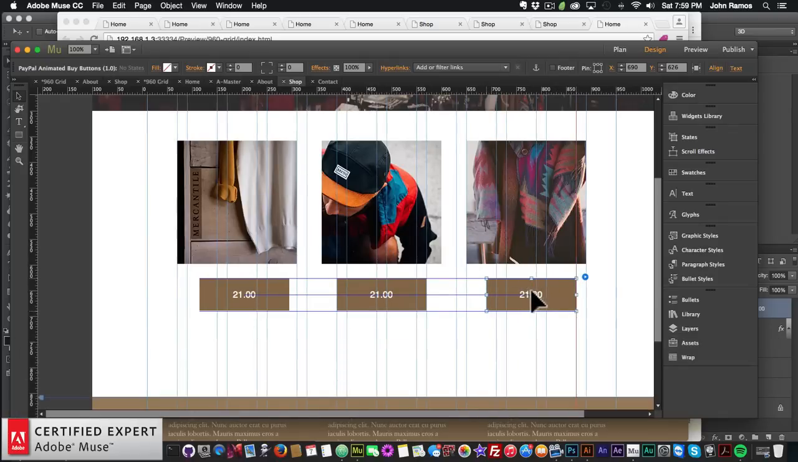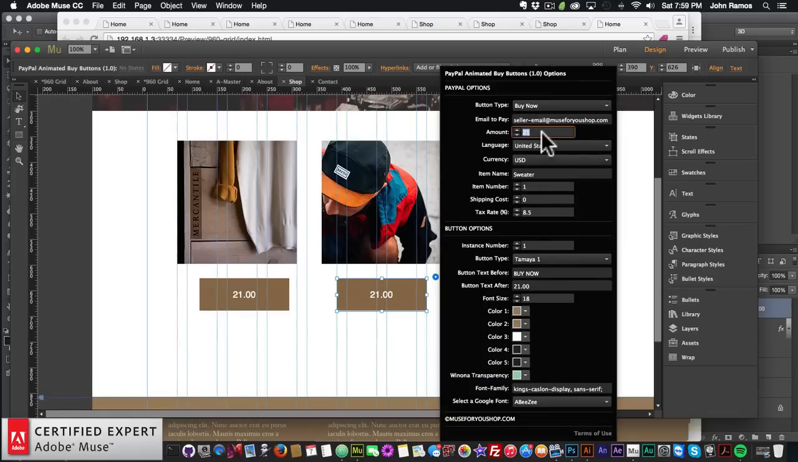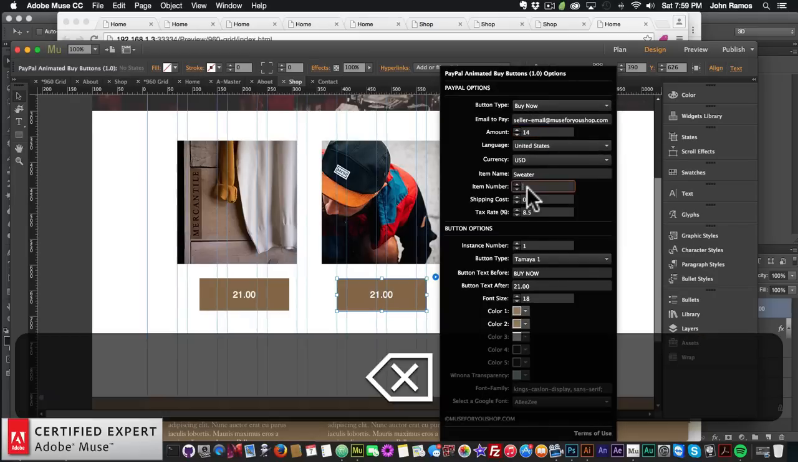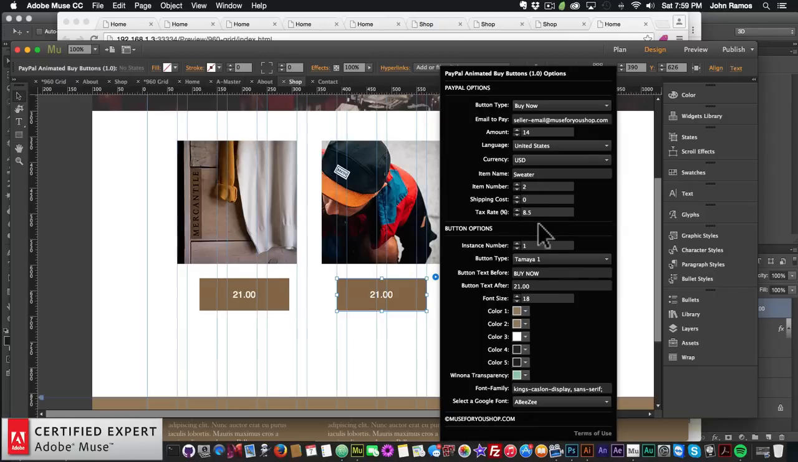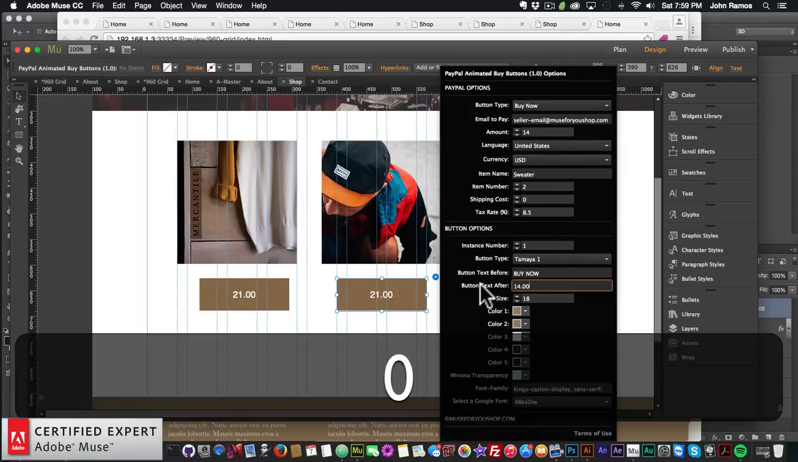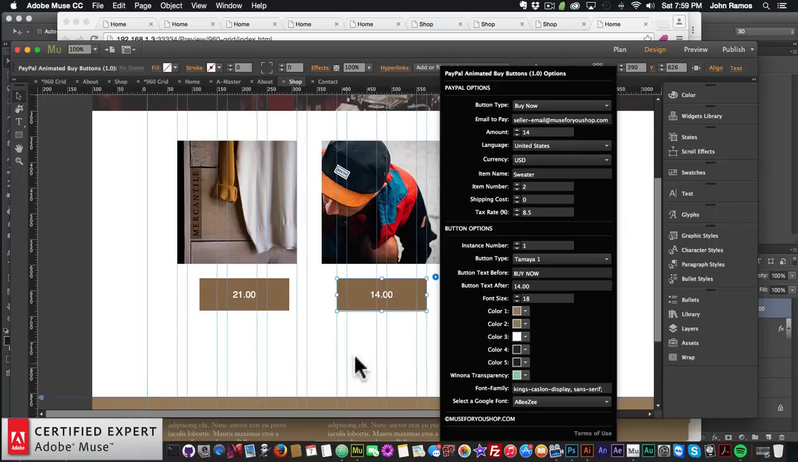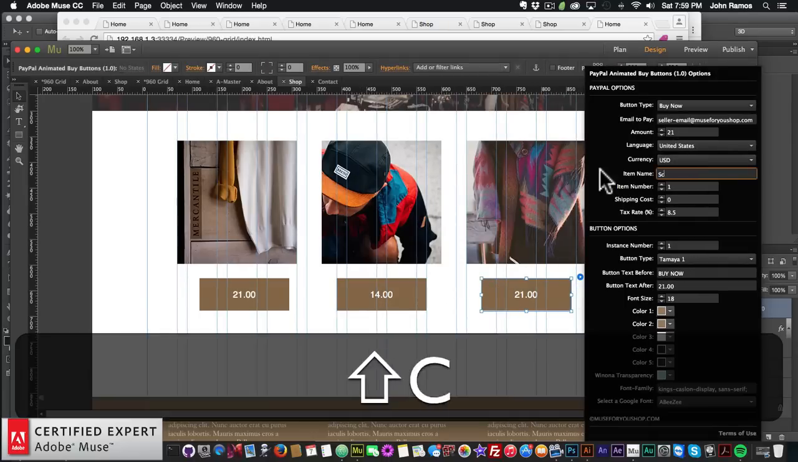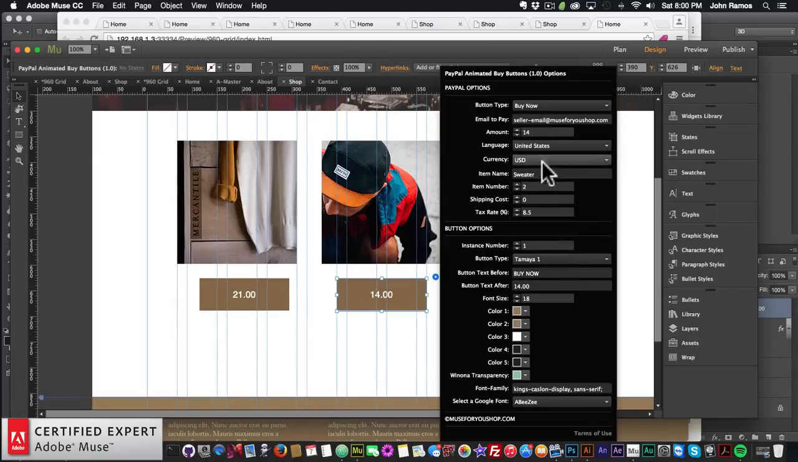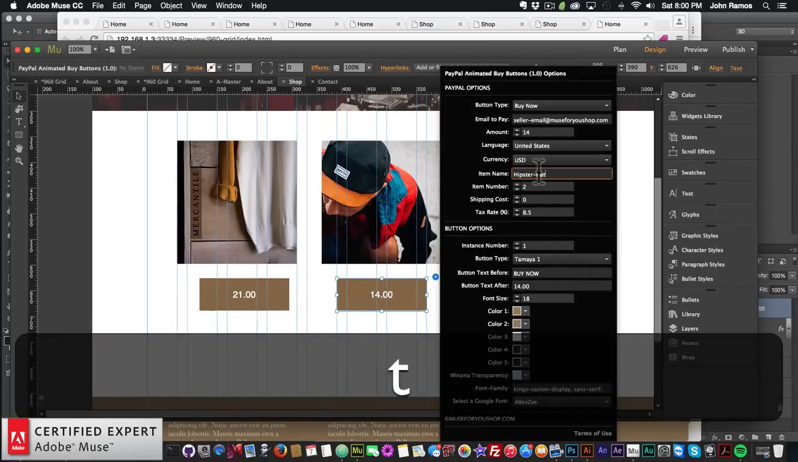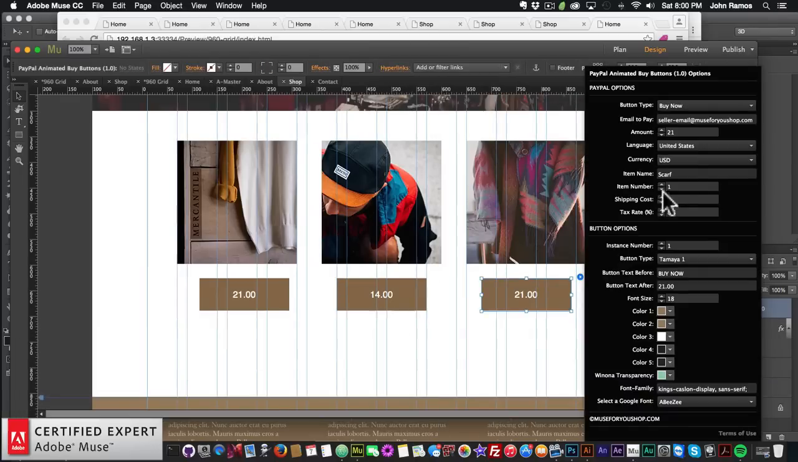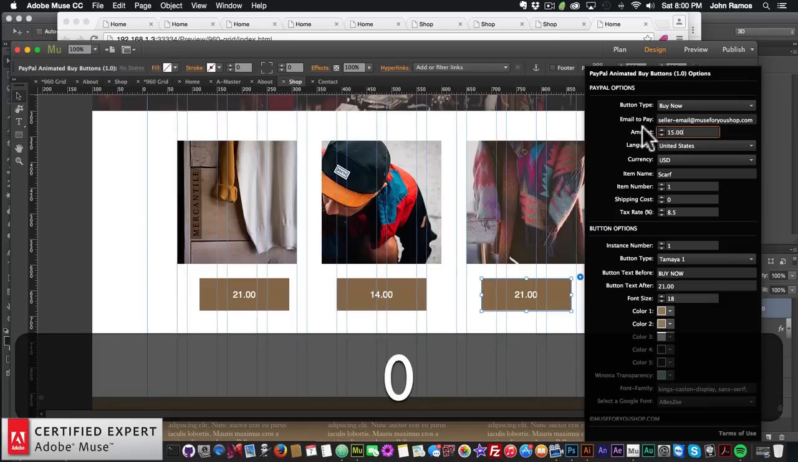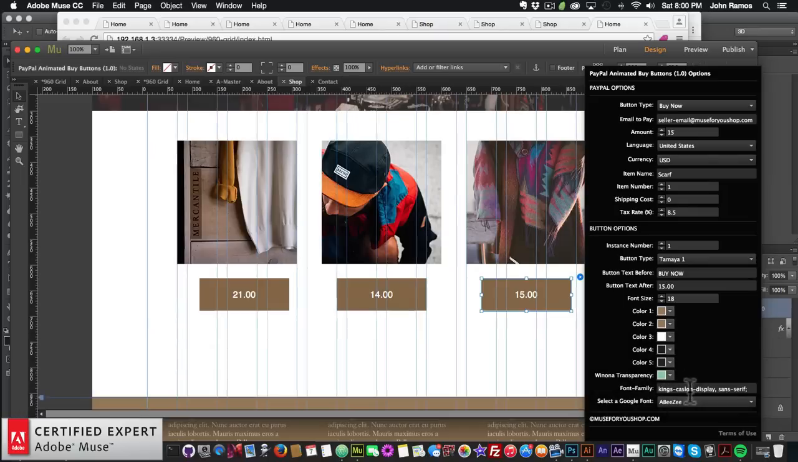And then I'll just change a few of the options. All right, so I'll go in here. For this one, we're going to say amount 14, item number 2, we'll leave shipping cost 0 and tax rate 8.5. Here we're going to change the price to 14, the button text after, and then we'll leave that like that. Perfect. Then I'll go back in here. For the scarf, I think we said, oh, we didn't change the item name here for the hat. So we go back in here and we'll say hipster hat. Very good. And then here I'll go back in here. I changed it to scarf. Amount 15. Let's see. And then here the button text after we'll change it to 15. And everything else looks good.